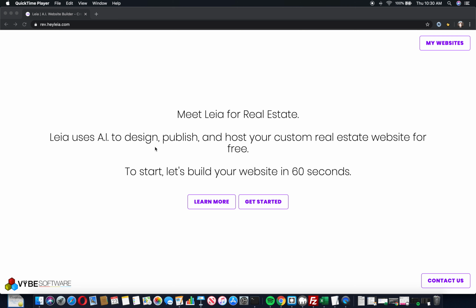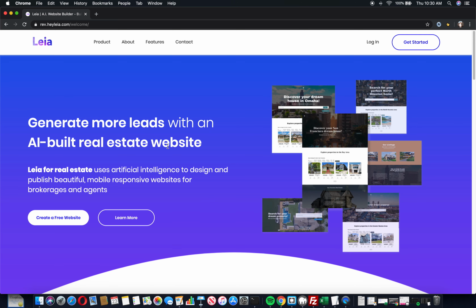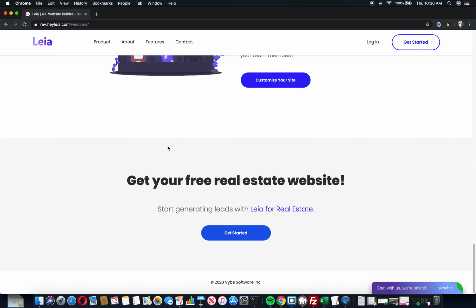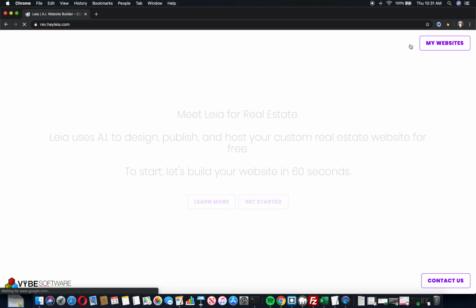If you do want to learn a little bit more about the real estate version, how everything works, you can click this Learn More button and go to this awesome landing page here, which talks a little bit more about just how this entire platform is operating at this point.